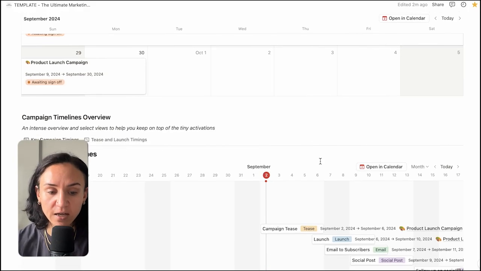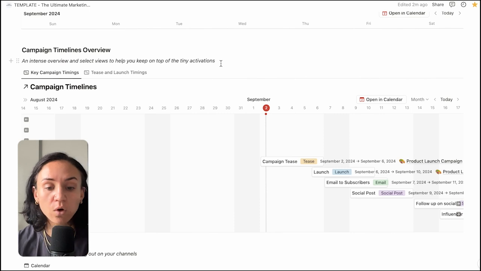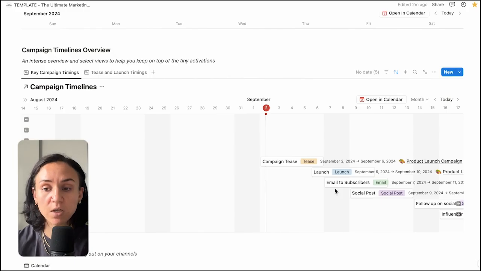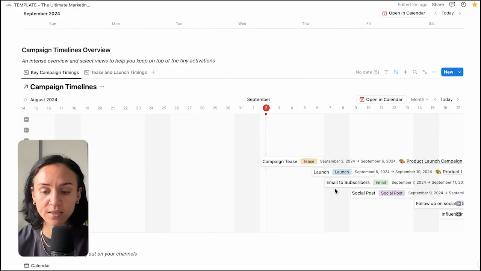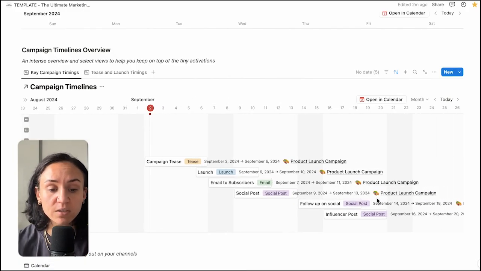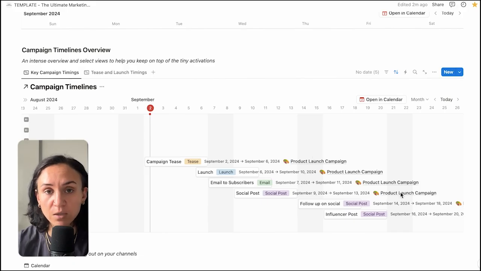Moving further down, we have the campaign timelines. So this is looking at what's going on across all of your tiny activations. Now, this is fantastic because what we sometimes get, especially in small businesses or startups, is a lot of noise and you're not quite sure how to overlap that or how to get the direct messaging. With this view, you will get to see every single piece from the campaign card across different campaigns. This is all pre-plotted with the product launch campaign that we used as an example.